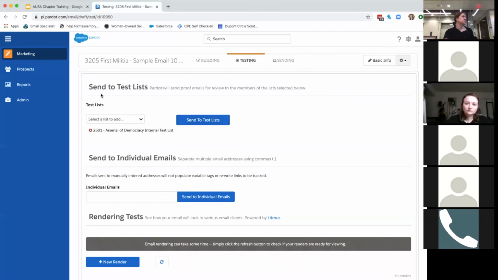We highly recommend using the test list because it will pull in your full information. So again, if you use a variable tag like first name, it will pull in based on the information in the system. If you send to individual emails, this is fine, but it will not populate variable tags. So it is concerning to see "Hi, first name," but just a heads up, if you were to use this version, that is what would happen there.